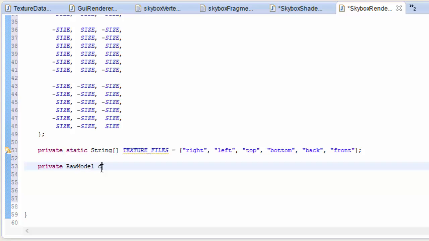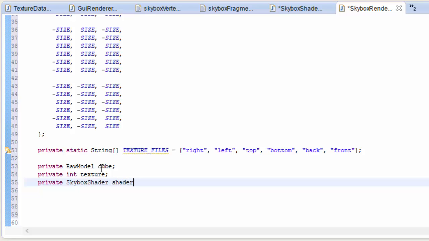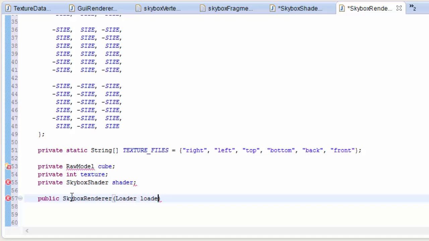Then we also need to have a raw model, which is going to be the actual cube model for the Skybox. Then of course we have the texture ID for the cube map, and we also need a Skybox shader. So let's now create a constructor for the Skybox renderer, and this is going to take in the loader so that we can load up the texture and the VAO, and it's also going to need the projection matrix because we're going to load that up to the shader.